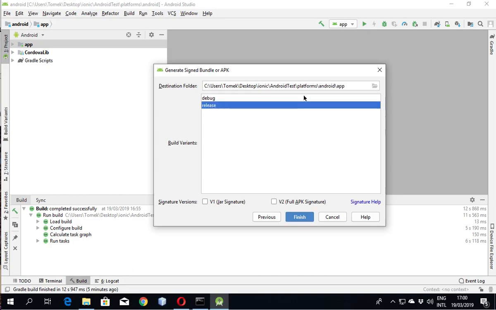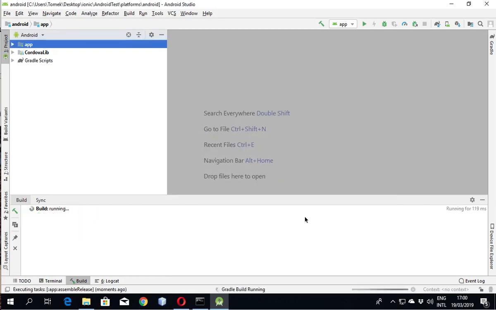And then we choose, of course, we need the release version, and please choose this one, V1 signature, and finish. Just wait a second, and the system will do everything for you. It takes some minutes.